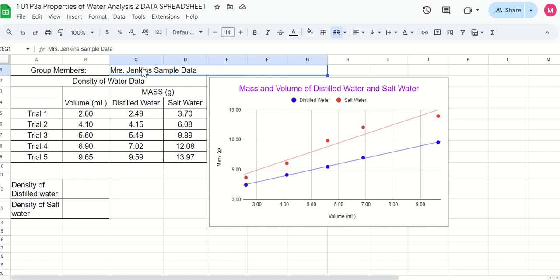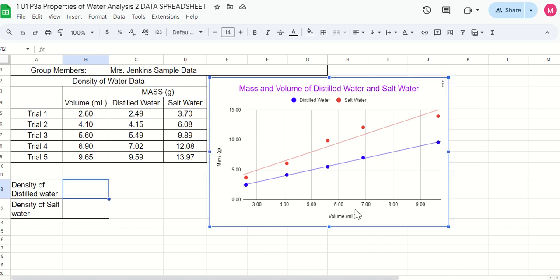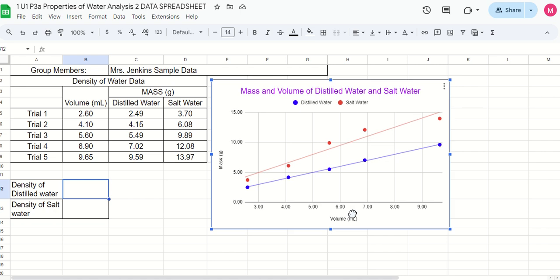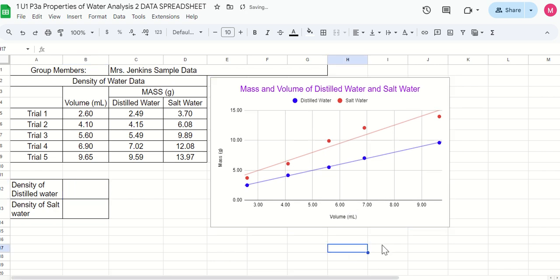You can see here, there's a spot to put your names. For me, this is just the sample data. Now I want to find the density, okay? What you should know is that density is slope, right? So it's mass over volume, because you can see there's mass as the y-axis and volume as the x-axis. So the slope of this line is the density, okay?